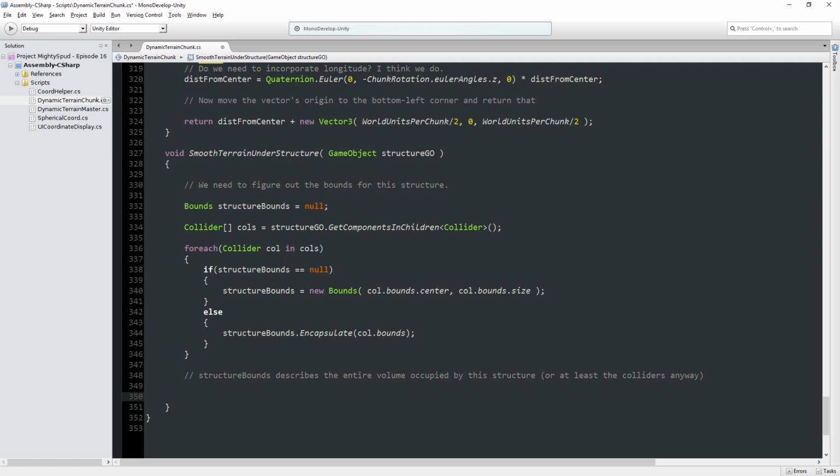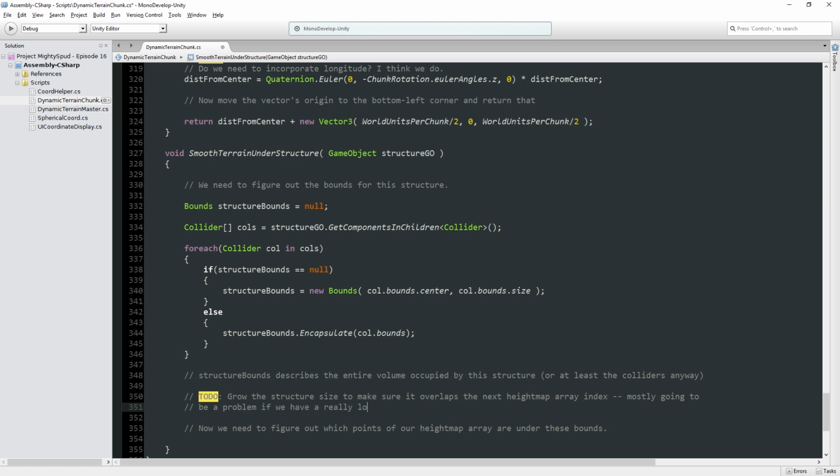All right, so now that we've got that, we need to figure out which points of our height map array are under these bounds. And actually, before this, to do: grow the structure size to make sure it overlaps the next height map array index. Mostly going to be a problem if we have a really low res height map array, but technically always an issue, right?